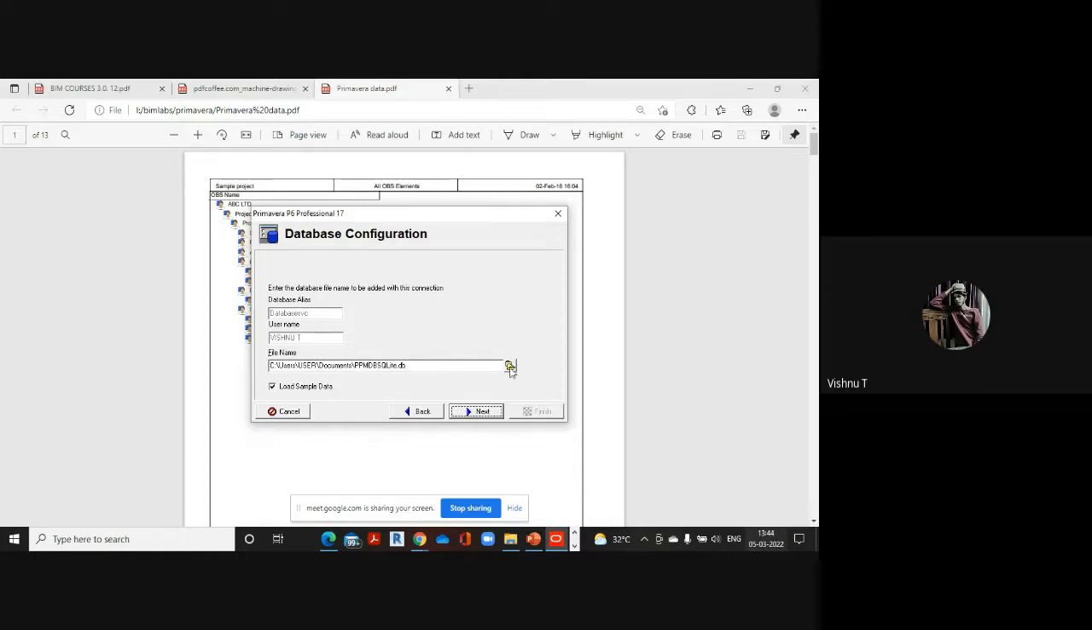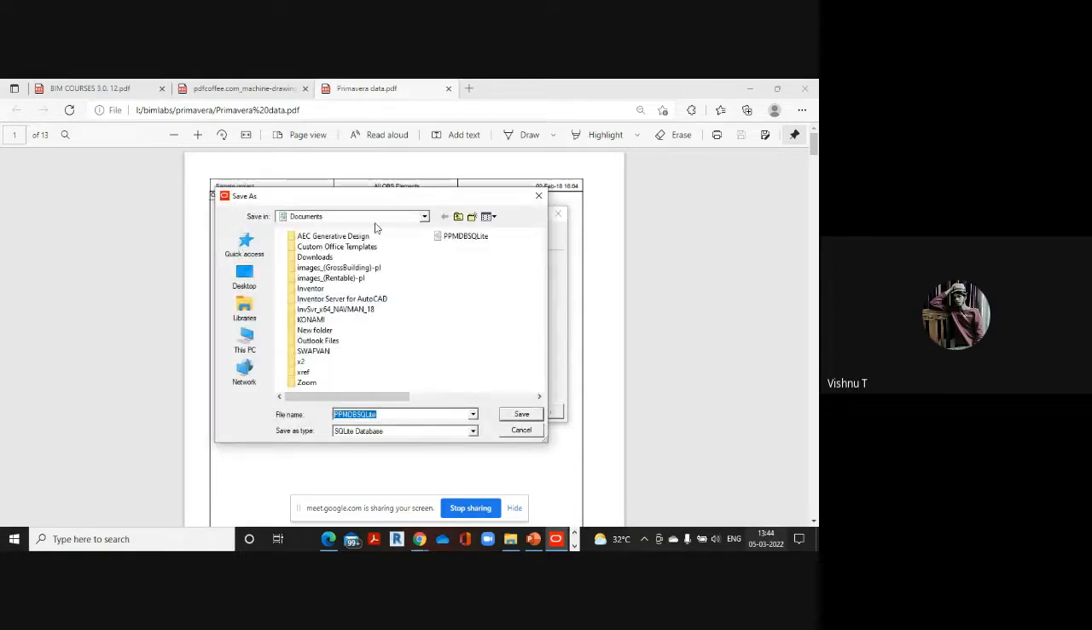So you can click on this file option here, and you can set the location in which this particular database will be stored. By default it will be stored under documents. If you want, you can provide a name for the database file. So I'm just randomly naming it SVC.